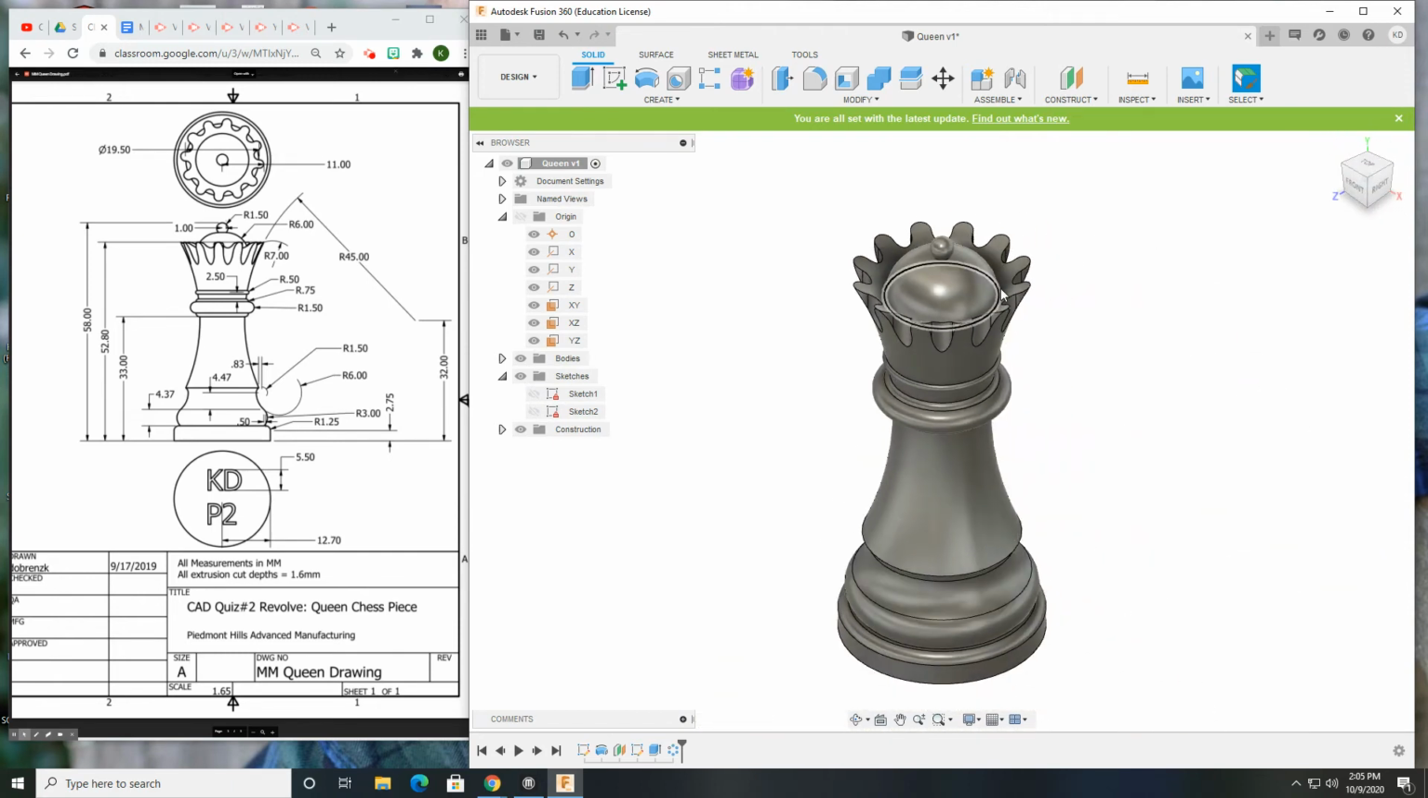Now, like I said, there are different ways to do the crown, but I feel that is the easiest. That's why I showed you that way. If you want to do it a different way, by all means, as long as you get the correct product at the end, then I'm not going to fault you for how you got there, because in CAD, there's lots of different ways to do things.